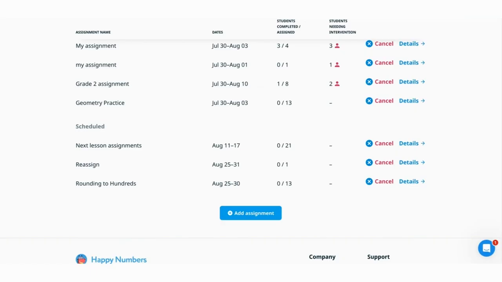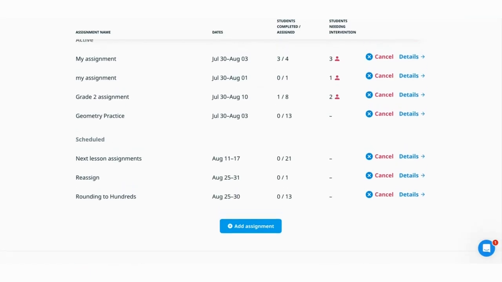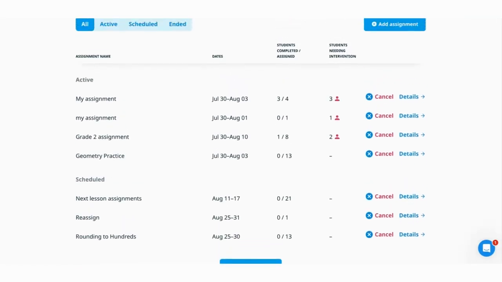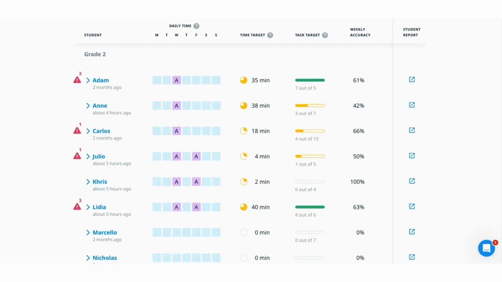If students do not complete the assignment in the assigned time, it will be automatically canceled. If you plan to assign additional targeted practice on a weekly basis, something regular, it might be a good idea to increase the student's time target to 60 minutes, for example.